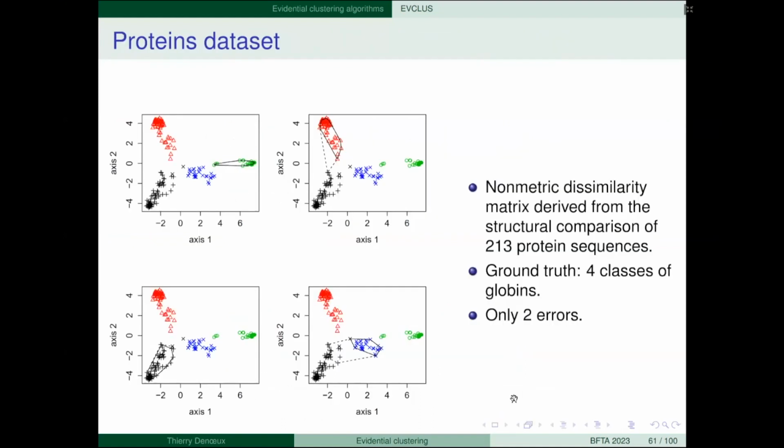Here is an example with a data set about proteins. We have 213 protein sequences, and we have only the dissimilarities. And the dissimilarities are not metric, they are not distances. So many clustering algorithms, like relational fuzzy c-means, fail with this kind of data. They don't converge because the dissimilarities are not Euclidean distances. But here we get a very good partition of the data.